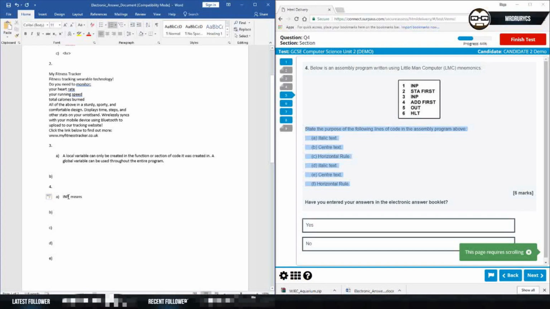means take in a number and store it in the accumulator. Okay, really important. If you just say input a number, you're not wrong, but we really want a decent answer. We don't want to risk it with an iffy answer. So you're taking a number from the user and storing it in the accumulator. The accumulator is a register of the CPU.